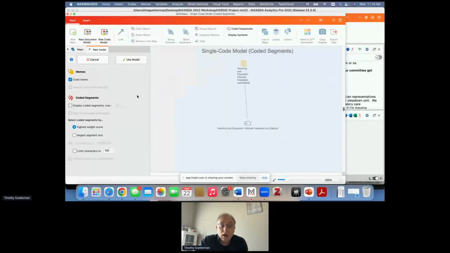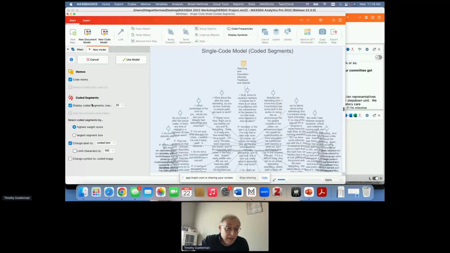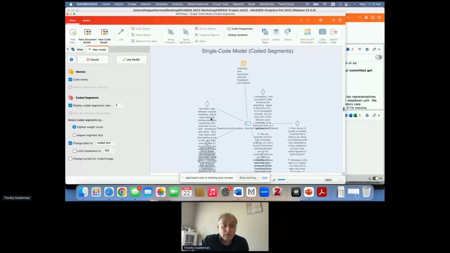I'll turn that off, so instead you could see the actual memos that are related to that, just to make it a little bit easier to read. Alternatively, I could show the coded segment of text, and I could only show, say, 5 of these, so it's a little bit easier to digest.